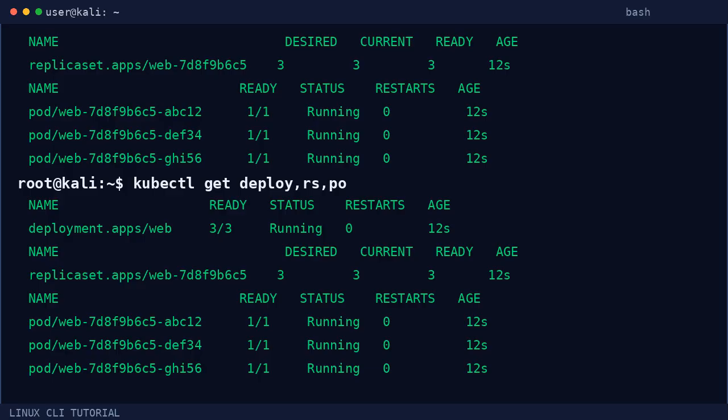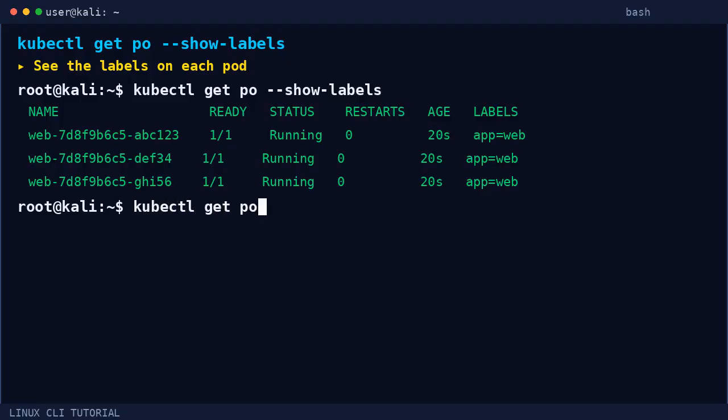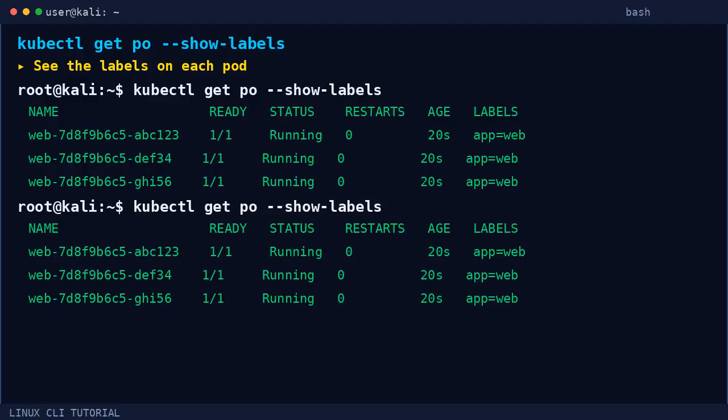And here is the proof. kubectl get po with the show labels flag. Every pod carries the label app equals web. That is how the ReplicaSet and deployment find them. Not by name, by label.